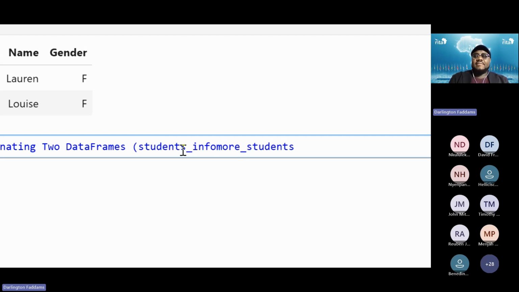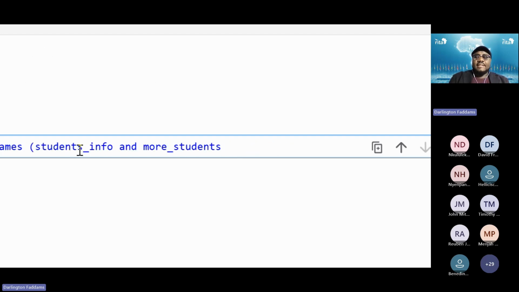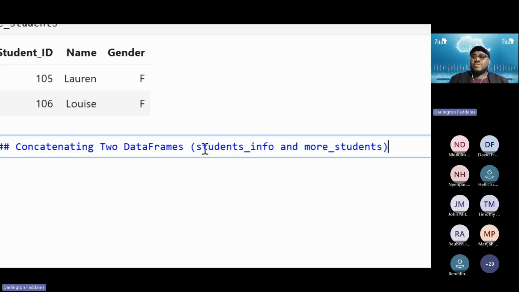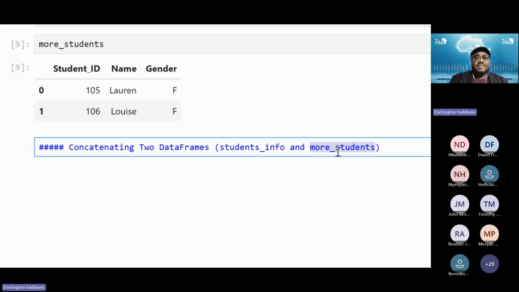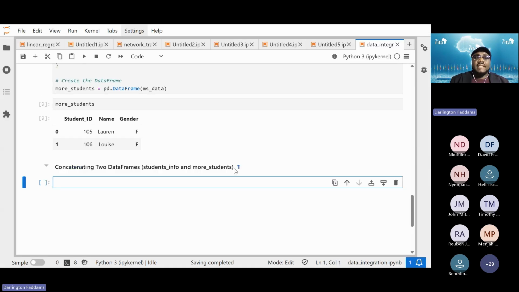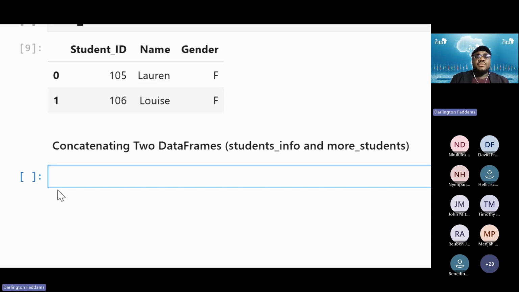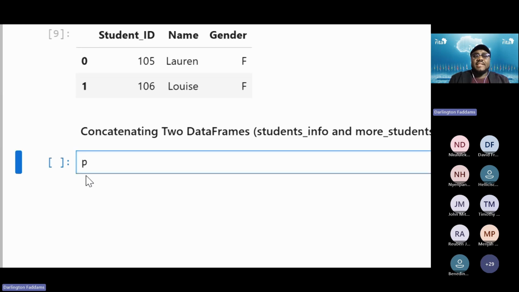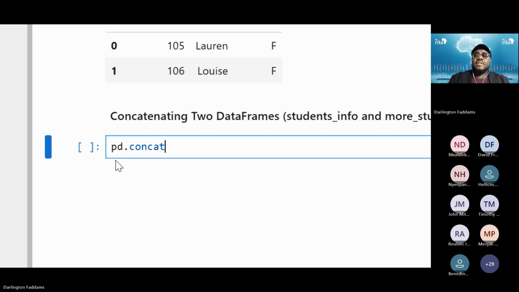Remember, this is a data frame and more students. This is also a data frame. So there are two data frames called student info and more students. All right. So to do that, all you have to do is to say pd.concat. So what we are learning here is this function called .concat.